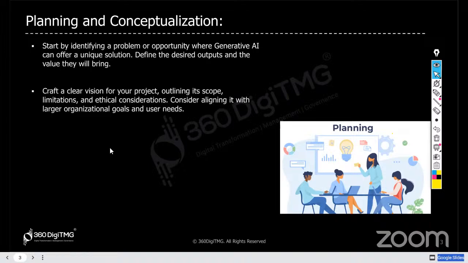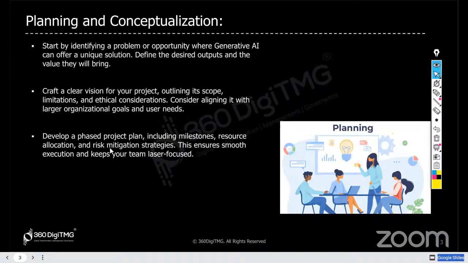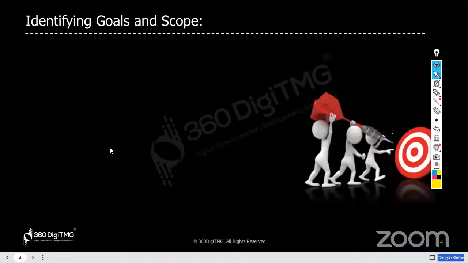Then step 2 that we can consider is defining what you want. Clearly say what you want your project to achieve. Describe how big it is, what it can't do, and think about what's right and fair in the process. And then goes creating a vision for your project. Imagine what your project will look like when it's finished. Think about how it fits into the bigger goals of your group or company, and how it will be useful for the people who are there.